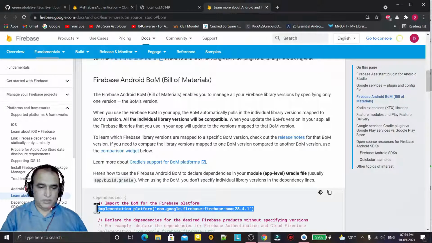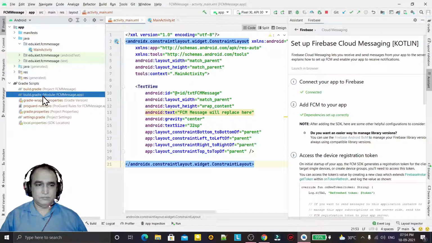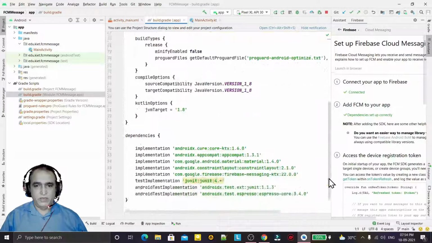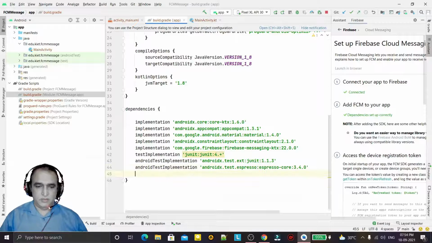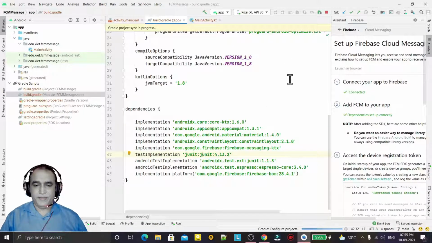So just copy this and go to the Gradle file. And here in Gradle I just paste this one and I remove the version from the messaging server, because when we are using this BOM library we can remove the version. And now it is asking for a specific version. I am just also giving it for this. Now I'm synchronizing it, so it will be synchronized and I would be able to use the BOM library.